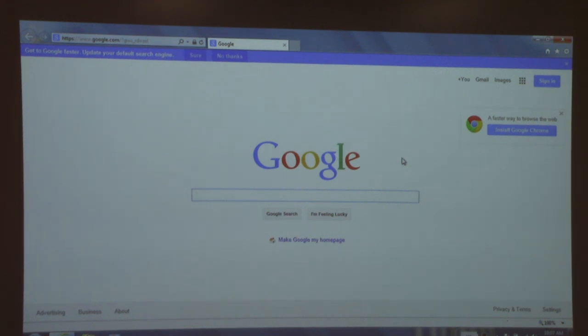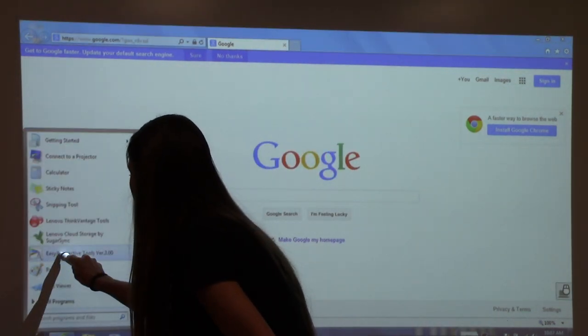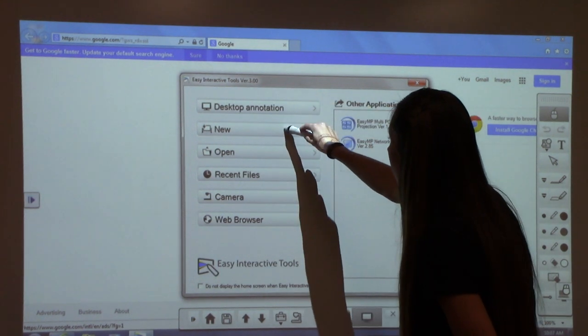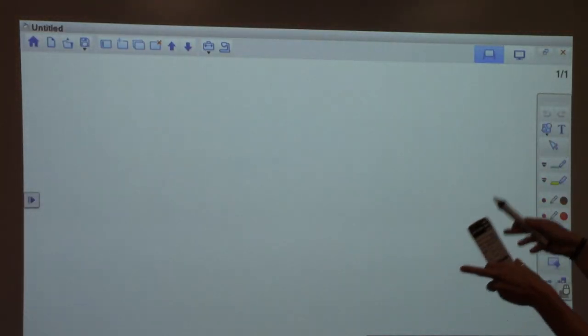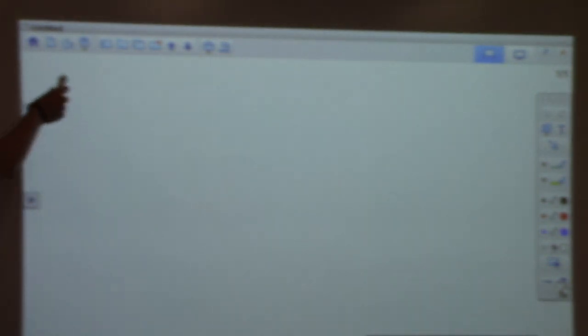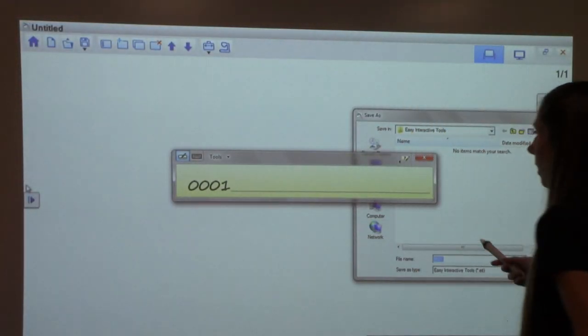I X'd out of everything, didn't I? When I am on the Easy Interactive Tools, if I just want to open a new one, that's a menu that will come up as well. When I come up here to my save option, you have a Save As option, and you can name it.